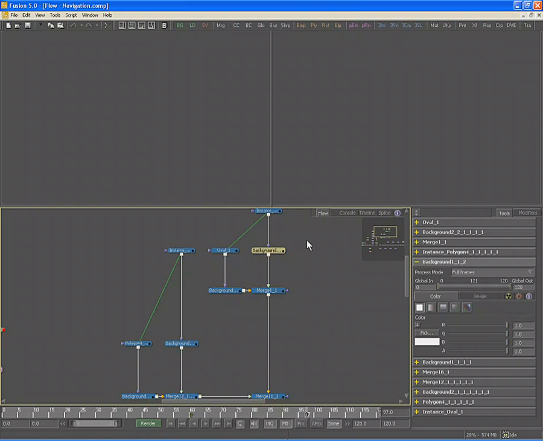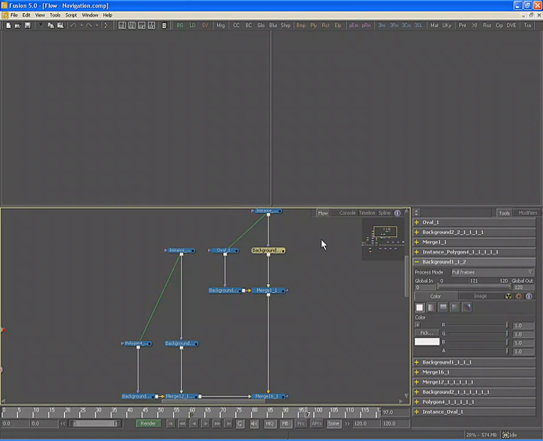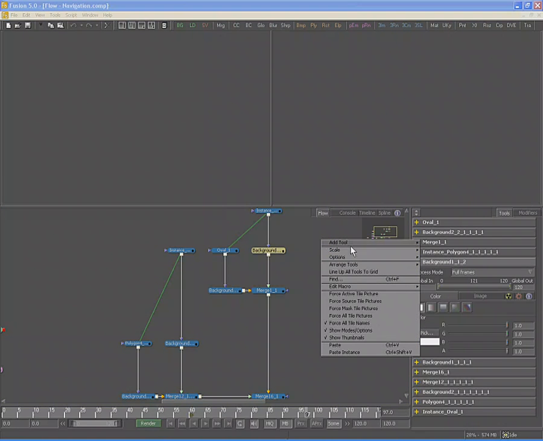There are actually two context menus available from the Flow Editor. Right-clicking directly on a tool will display a context menu with options and settings for that tool. Right-clicking on an empty area of the flow will display a context menu showing just options and settings for the flow in general.